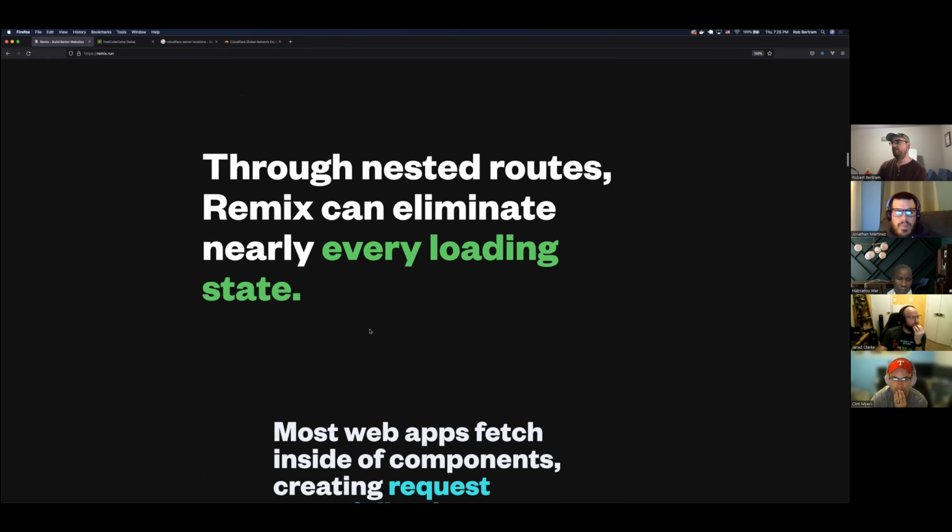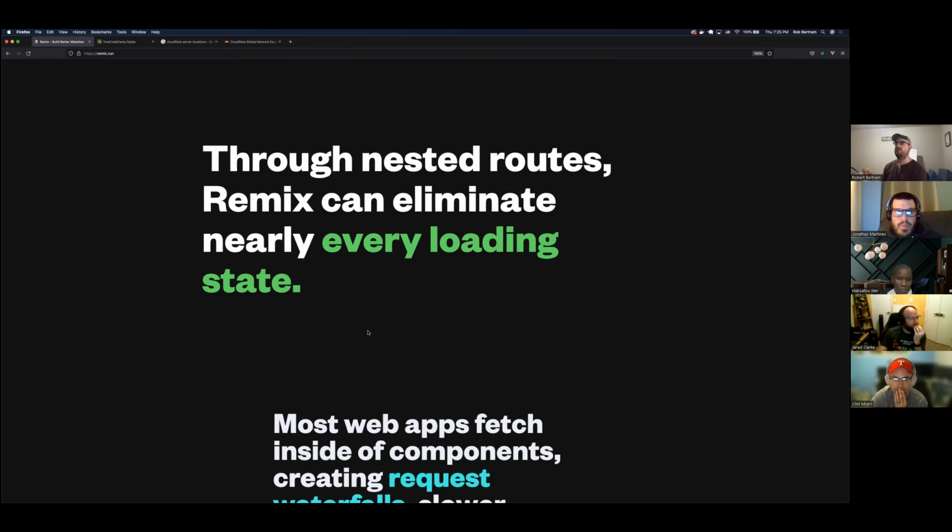This is another thing that they're big on with Remix: you can basically get rid of most of your loading states. So for those of you who have built React apps in the past, generally when you go to a page, the first thing you do, if it has data from the backend, is you show a spinner, right?